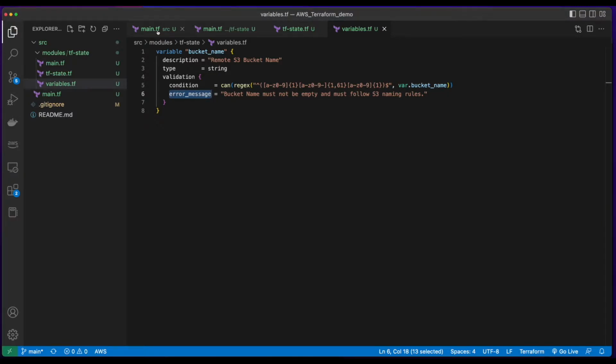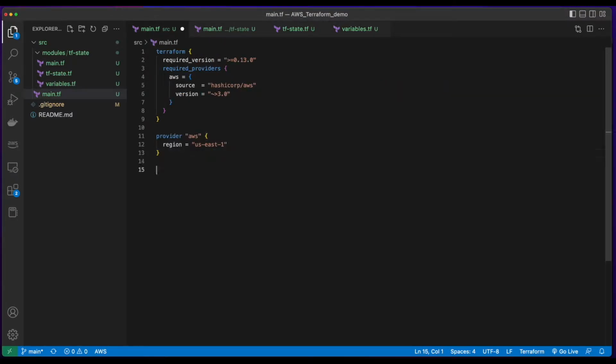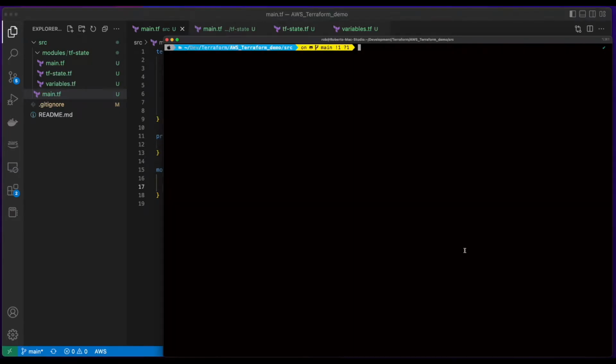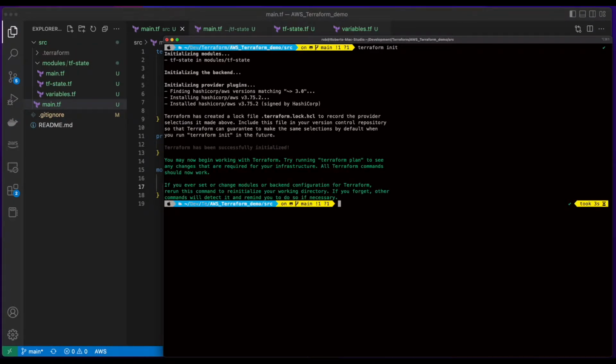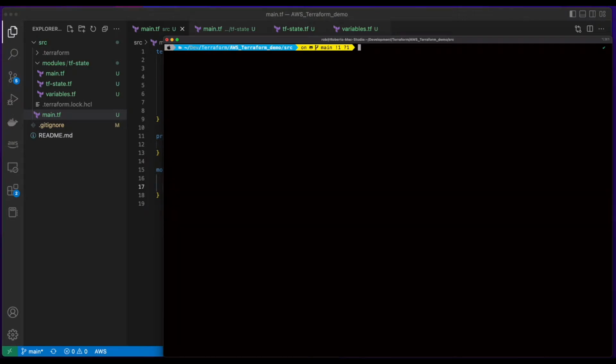Now I'll jump back over to the main.tf file and add a module for the tfstate, whose source points to the modules folder in the tfstate folder. And here I'm setting the bucket name for the variable. Now I'll jump back into the terminal and run a terraform fmt to format my code, then a terraform init to install the new module, and a terraform validate.